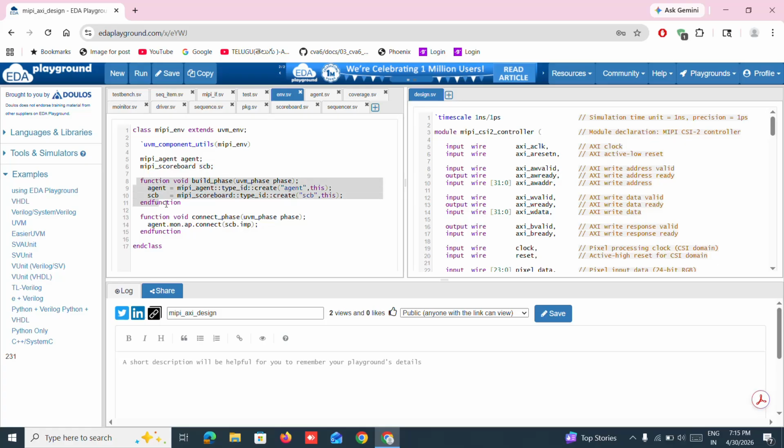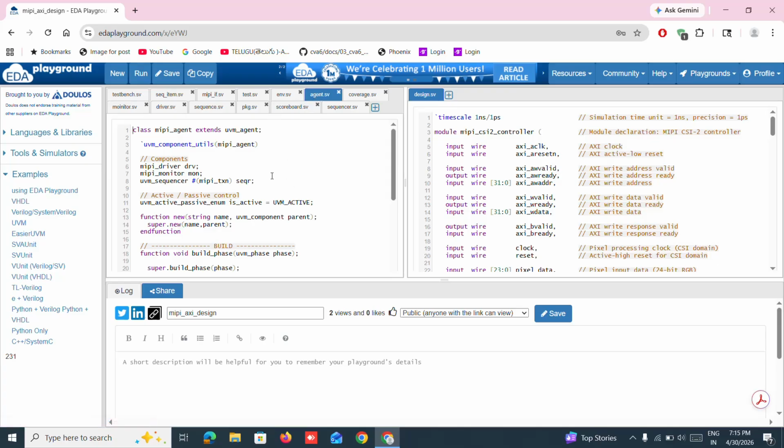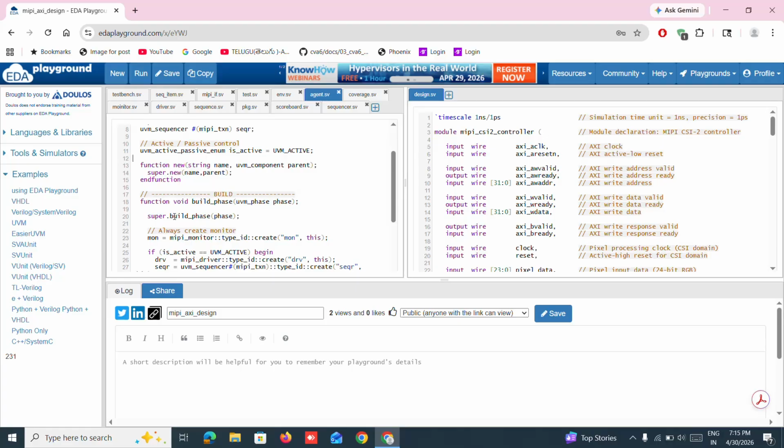In the build phase, I need to create the objects for those using the create method. After that, in the connect phase, I am connecting agent.monitor.analysis_port.connect to the scoreboard implementation port. So that is the connection. So the environment is connected. In the agent, I am considering active agent and passive agent. If it is active, we need to take UVM_ACTIVE, and if passive, it will consider the other condition.